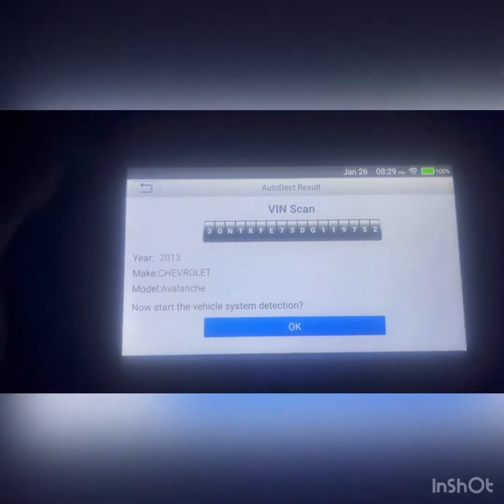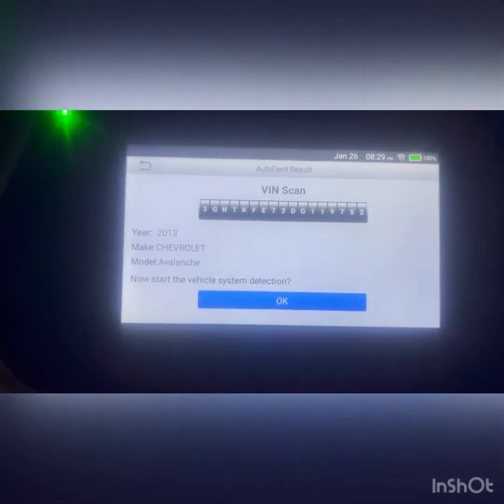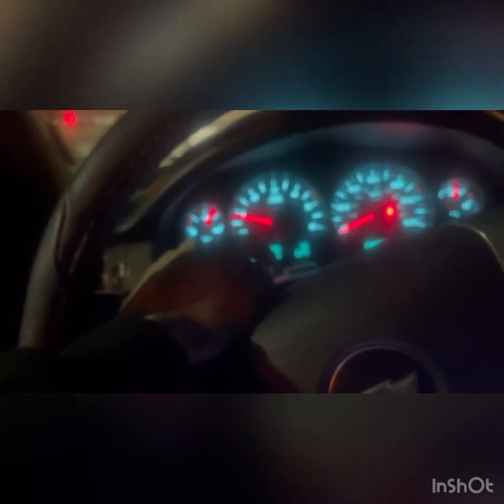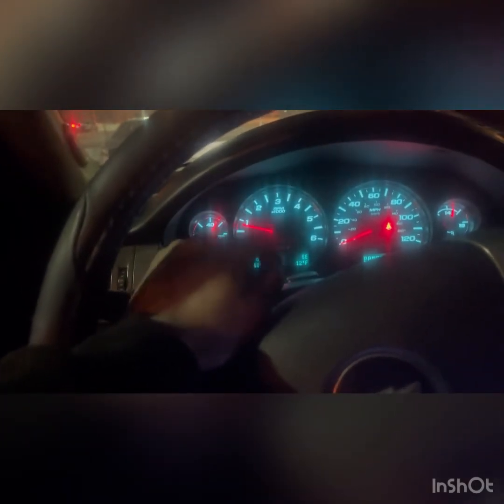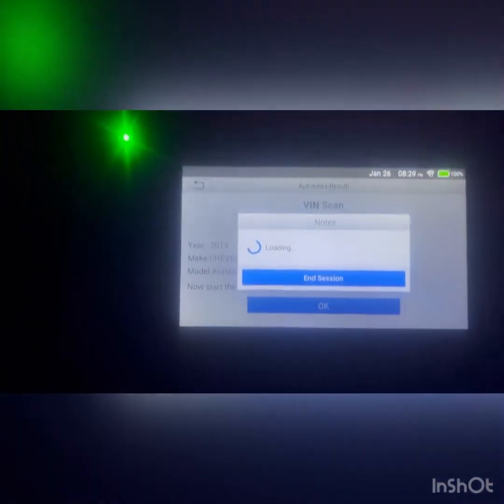Okay, so right now I am checking to see if there are any history DTCs or current DTCs in the system for the check engine light that was on, but now it is off. My camera won't focus. So yeah, right now it's off. Just throwing the scan tool on it for the DTC check.